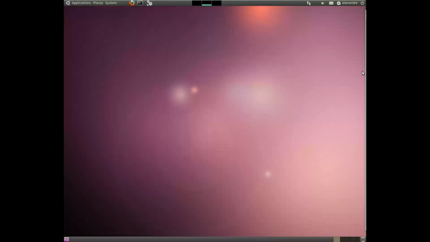Hi again everyone. In the last video we installed TMF on Ubuntu Lucid from scratch. This time we will actually use it to open a trace taken with the LTTng kernel tracer. Now here, for the sake of completeness, I will install LTTng on this machine so that I can take an example trace, and then we will open it in TMF.